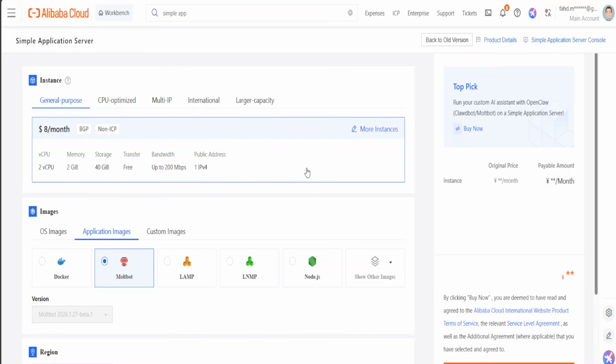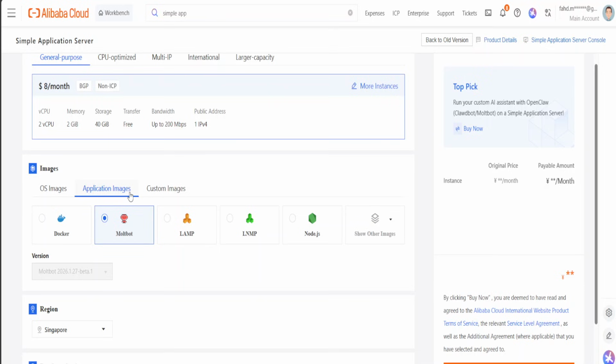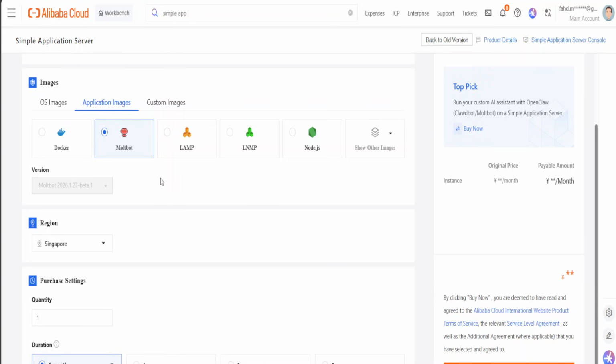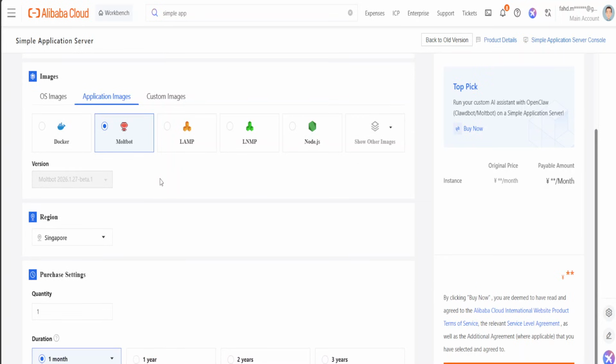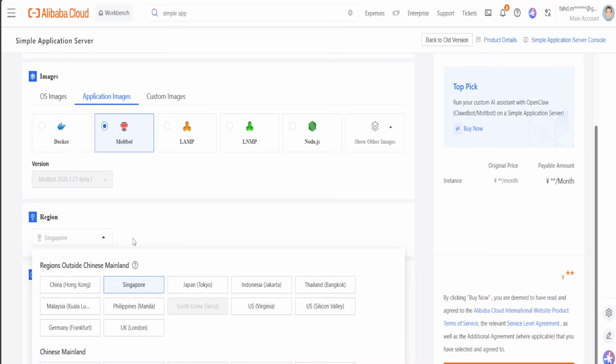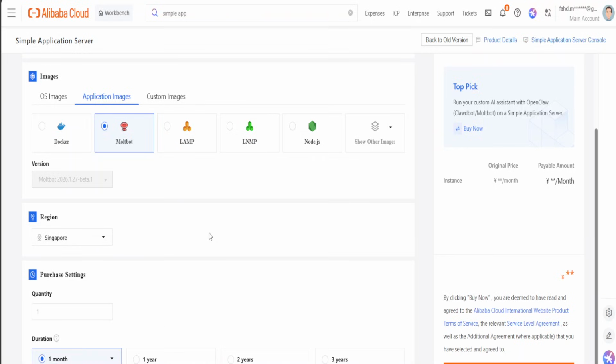For the purpose of this OpenClaw, simply select general purpose, just $8 a month. Make sure that you have 2 GB of memory because that is required for OpenClaw. Then for application images, just go with Maltbot. Maltbot is a previous name of OpenClaw, which was also called CloudBot. Just select any region closer to you. I am in Sydney, Australia, so I'm just going to go with Singapore.